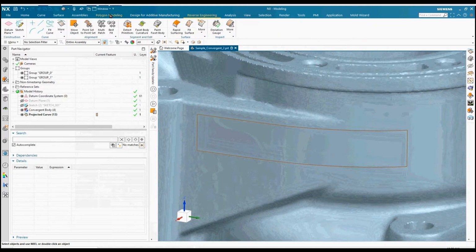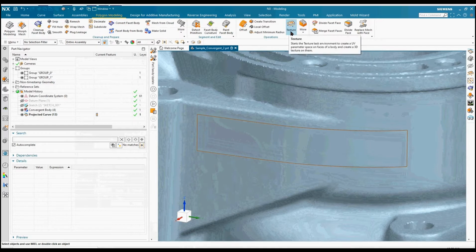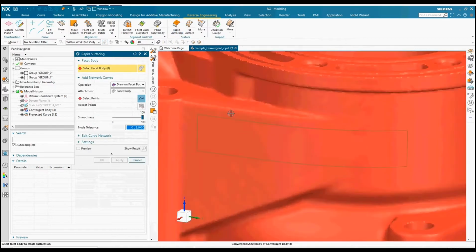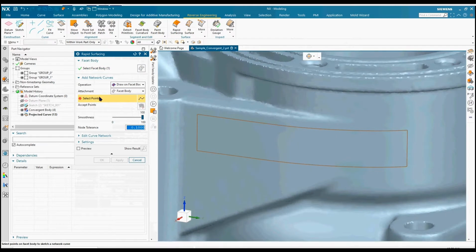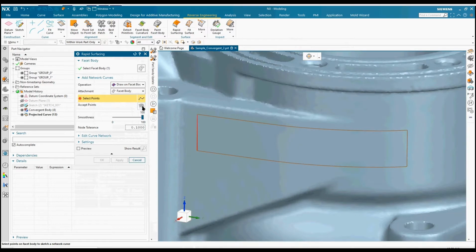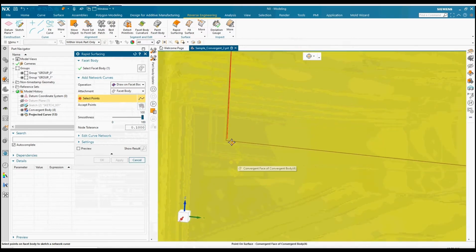So we're going to look at the reverse engineering tools on the polygon modeling today so that we can build a texture map. So the first thing, I go to rapid surfacing. And what we do with rapid surfacing is we use the underlying facet or convergent body, and then we get to draw lines. So here I'm turning on the option to pick points on the facets or on the curves themselves. And I just draw lines between the points I want to. Just grab the edge here. And then when I accept that, you see it turns red. That means it's mapped that spline down onto the facet bodies.